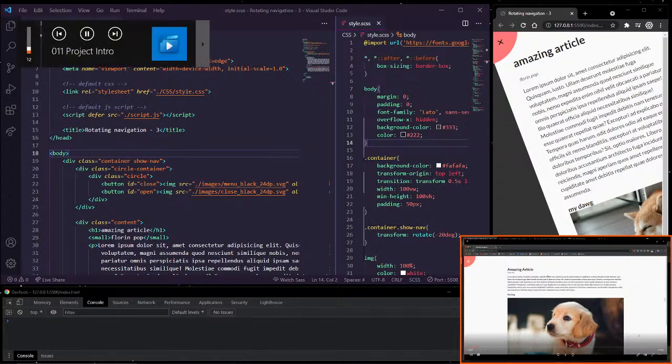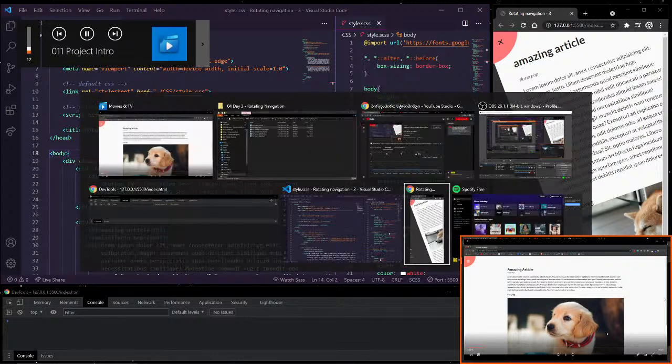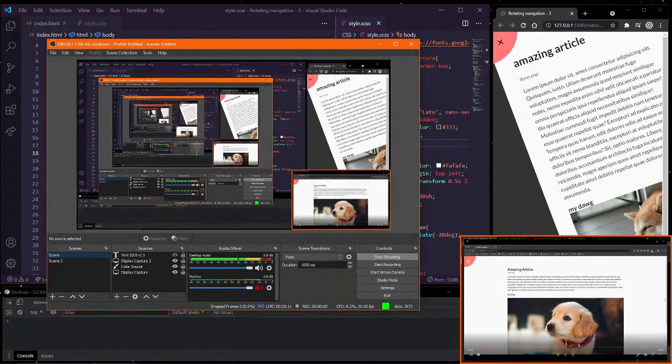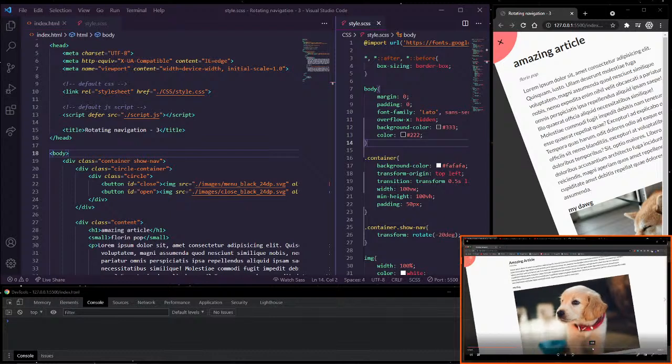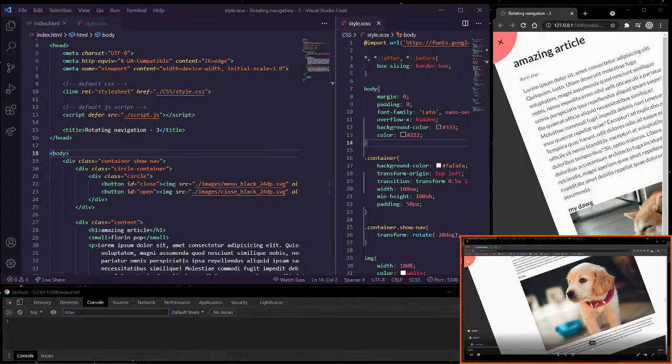So I actually really like this project. I think it's really cool looking. So basically we just have a simple article. This could be anything at all, any website, any blog, whatever. And up here we have the little navigation icon. If I click this, what's going to happen is it actually rotates the entire website, the entire container here.